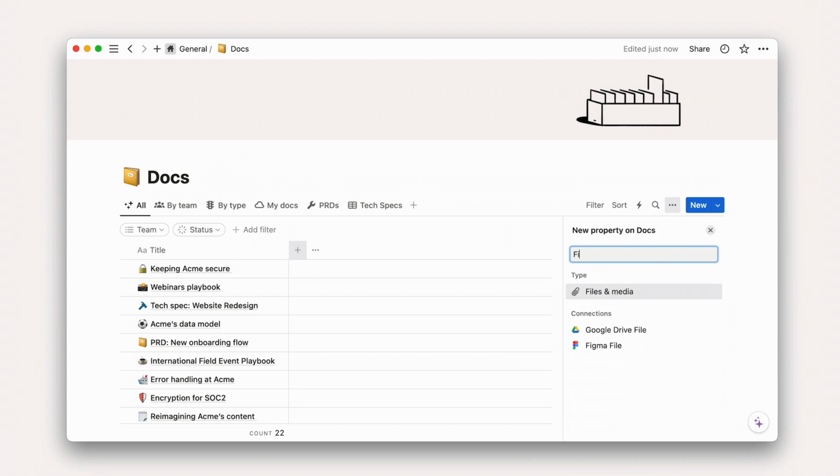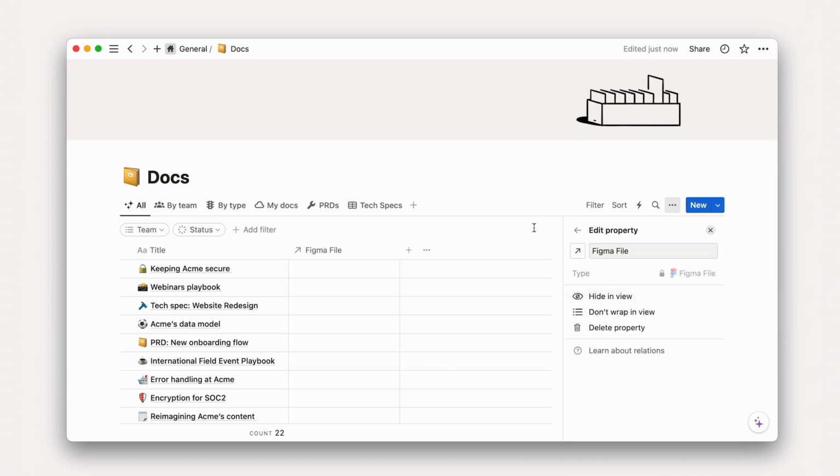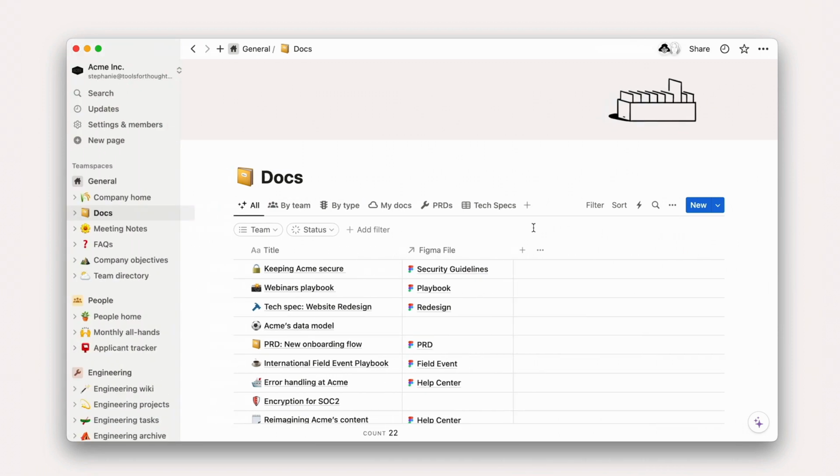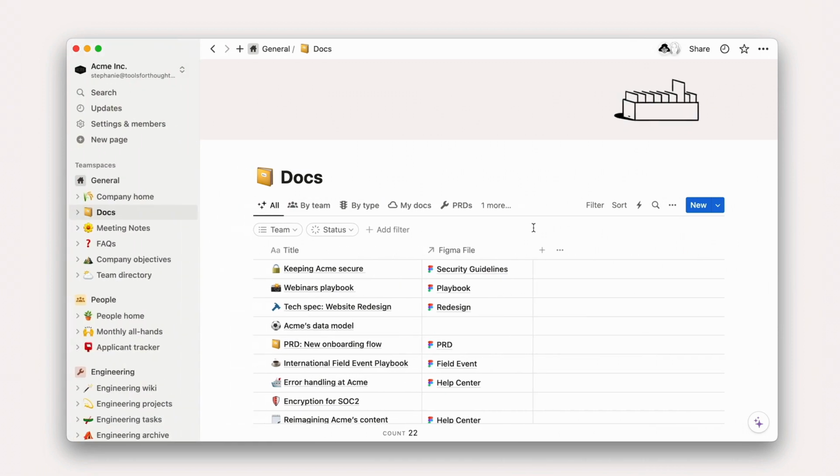Some of our favorite connected property examples include connecting projects to designs. Here, we link projects in Notion to specific designs in Figma. This allows us to easily access and reference the design files associated with each project.